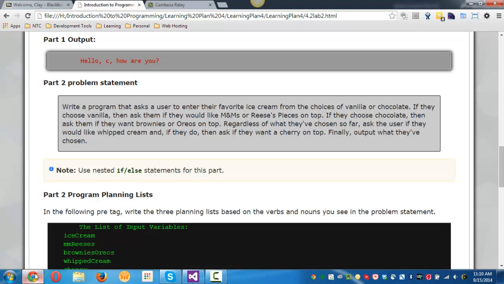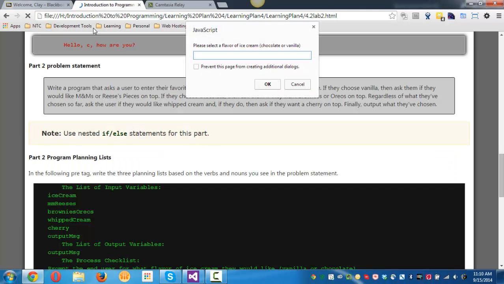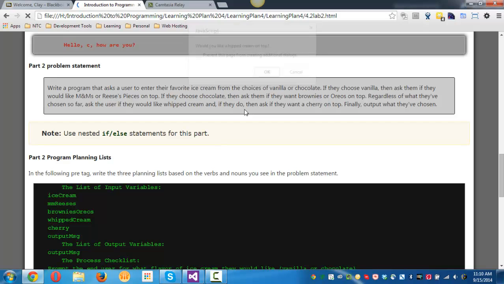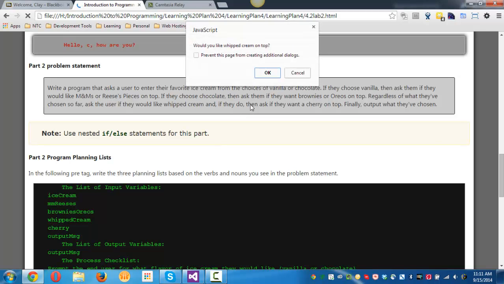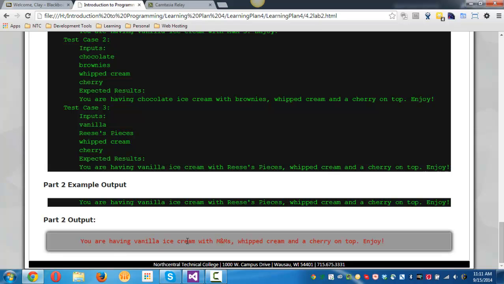So let's test this here. Refresh, get past part 1. Okay, I want vanilla. Would you like M&M's or Reese's Pieces on top? I'm going to choose M&M's. Would you like whipped cream on top? Yes. Would you like a cherry on top? Yes. And then it says you're having vanilla ice cream with M&M's, whipped cream, and a cherry on top.